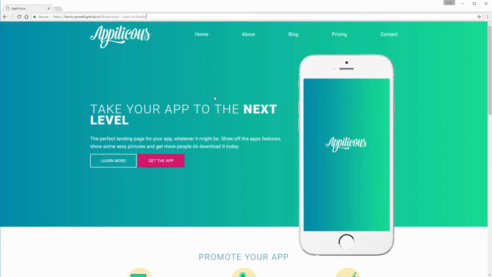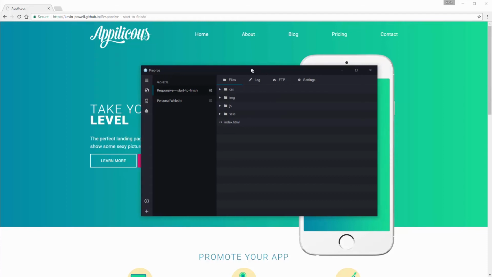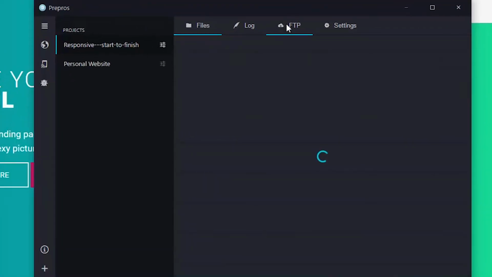So that's all well and dandy, but what if you don't want it on GitHub Pages? You want it on your own site. You can use any FTP client you want. I'm just going to open up Prepros because that's what I'm using. I use Prepros to do all my pre-processing, so I'm using Sass to write it. If you didn't see early on in my first video where I set this up, I'm using this to compile all of my Sass. It also takes care of things like prefixing, so I don't have to worry about prefixes. And you can notice right here there is an FTP option.